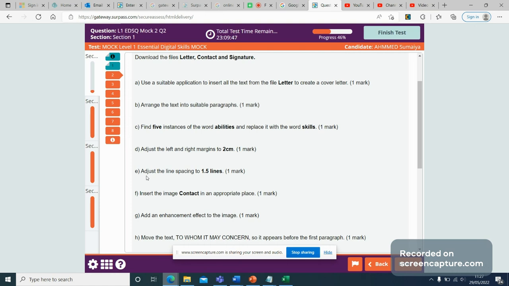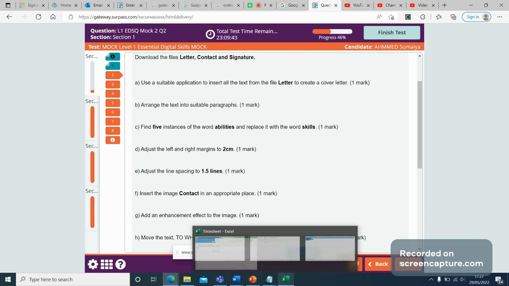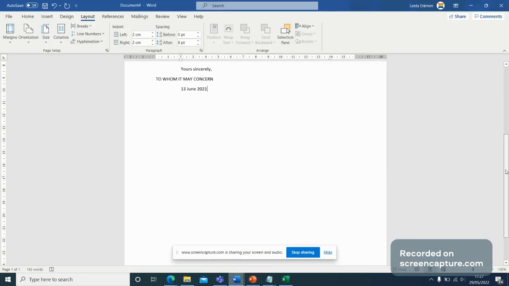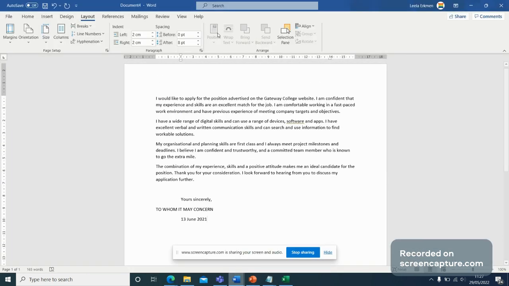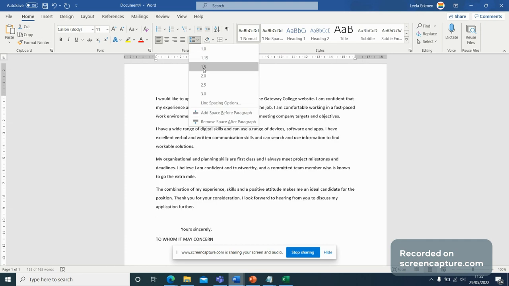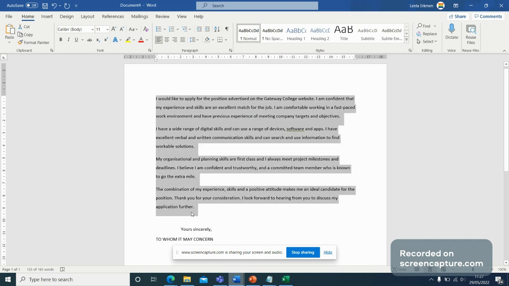Next, adjust the line spacing to 1.5 lines. We have done this. I have covered it. If you don't remember, this will be required. 1.5 line space. Highlight it. If you click home and the line space, you remember this line space here. If you click on this, then you can make 1.5. That's all. Then we did that.